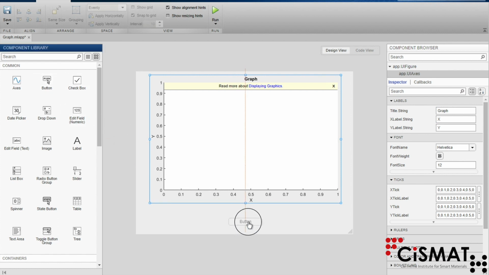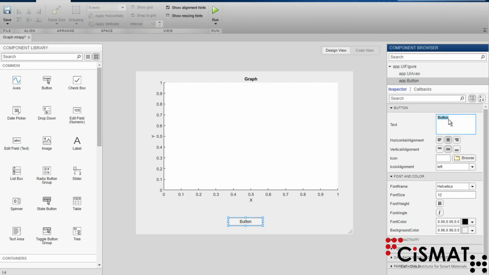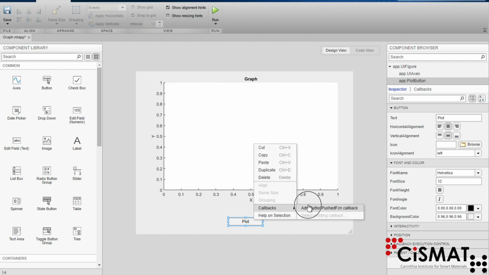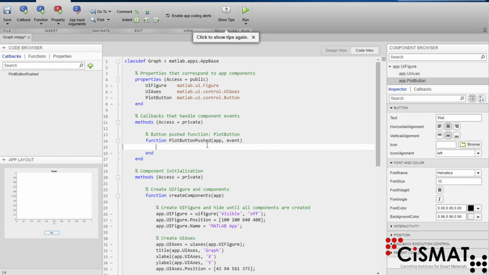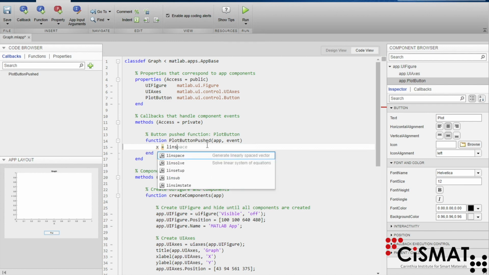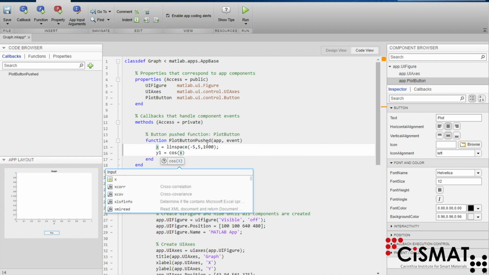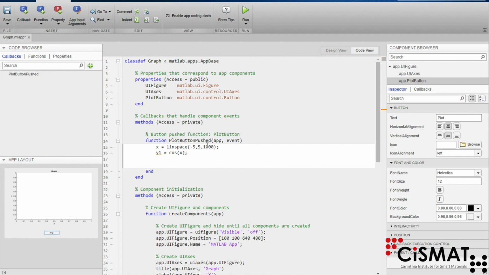When the user presses this button, the curve will appear on the graph. We will add a callback function to this button. We will create two vectors, one for the abscissa axis, and the other one will be the cos function. To display the curve, we will use the plot function.